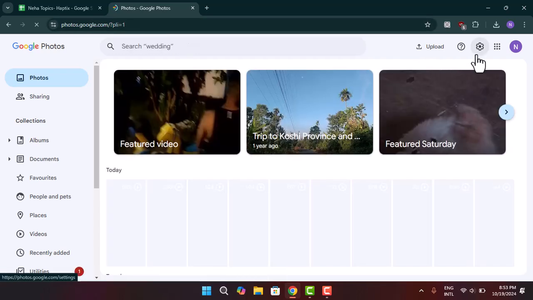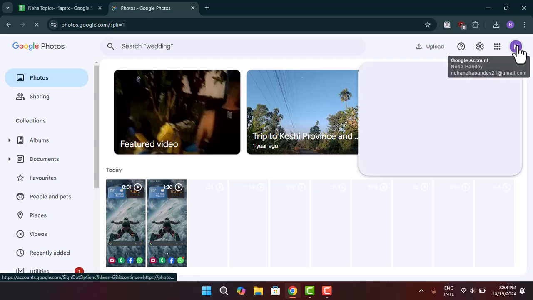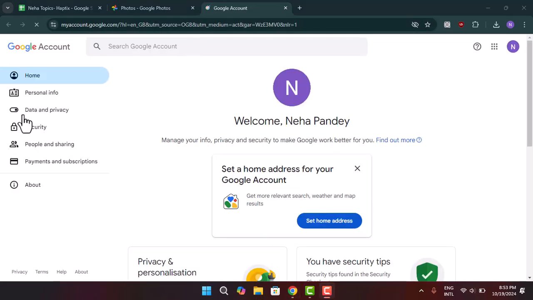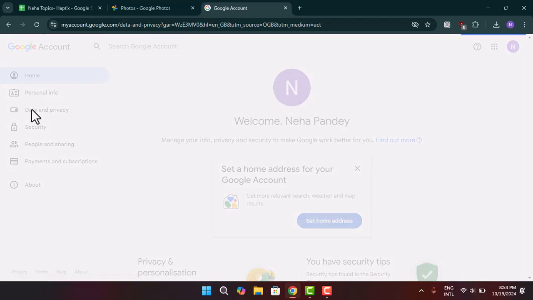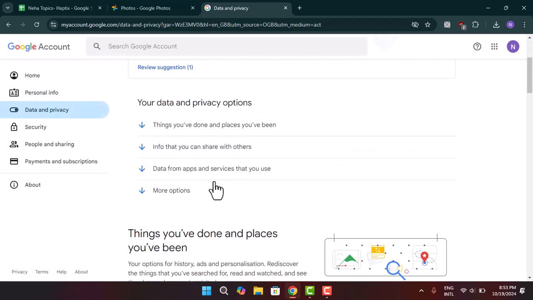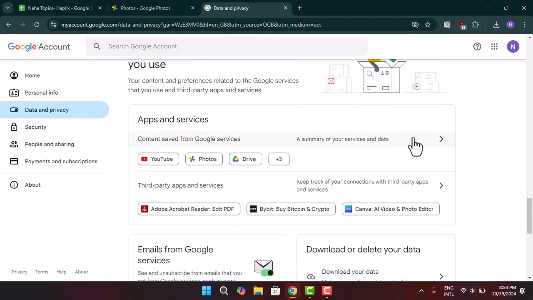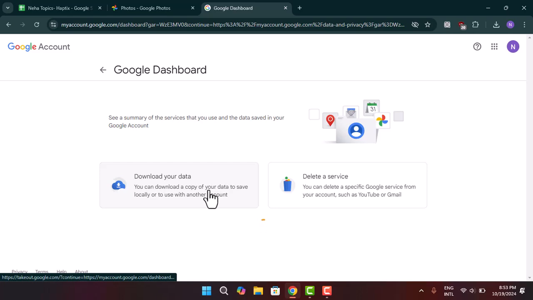Now, on this page, you need to go ahead and press on the profile icon located in the top right-hand side corner. Go to Manage Your Google Account. Next, you need to move on with Data and Privacy from the left-hand side bar. And then scroll down to the bottom where you can find Apps and Services. So press the arrow icon next to it.